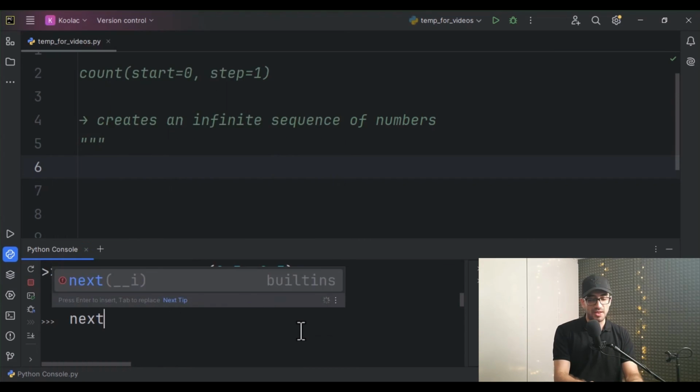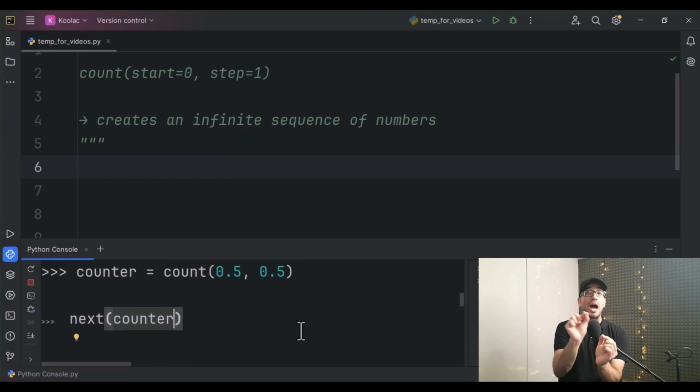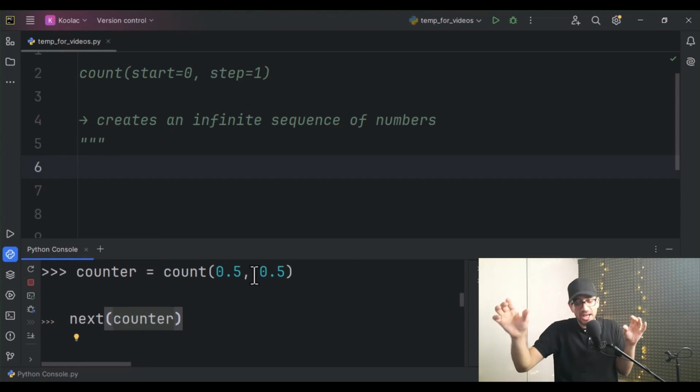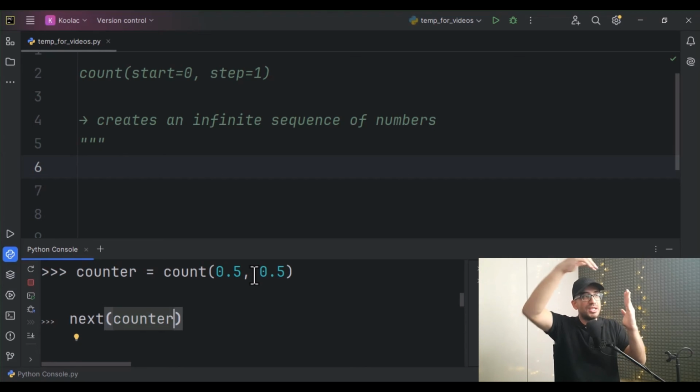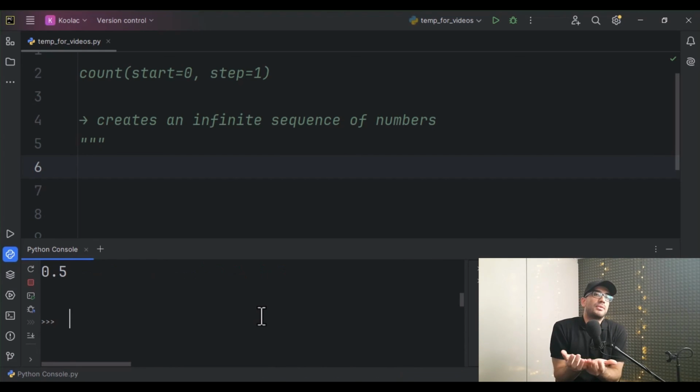So I want to use the next function. I want to say, could you please give me the next item in this counter? This counter, which is this count iter tool, starts from 0.5 and the step is 0.5. So it is 0.5, 1, and so on. What is the first thing that it should return? It's very obvious: the first thing in this sequence, which is 0.5. So now if I press enter, as you can see, it gives us the first thing in this sequence.